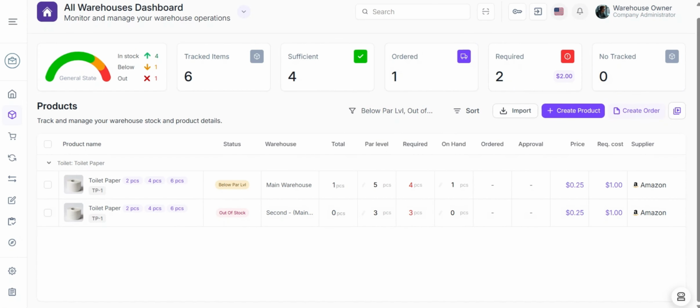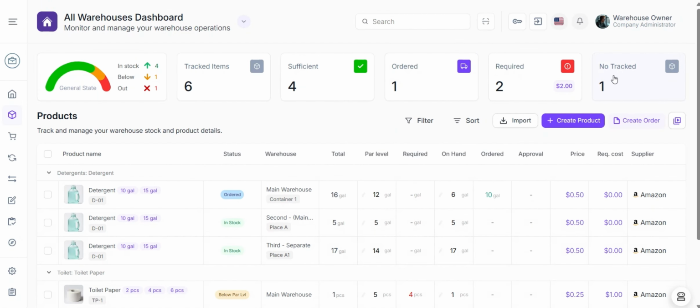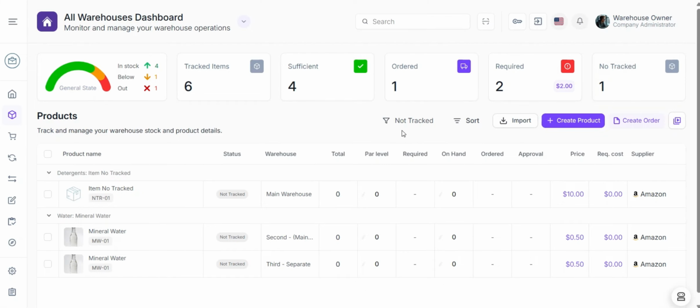If you do not add a par level to a product, it will not appear in the main list, but you can still find it by clicking the Not Tracked Items tile. These are products you order only once and do not plan to track regularly in the future.